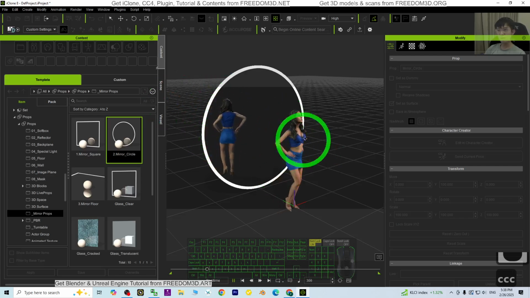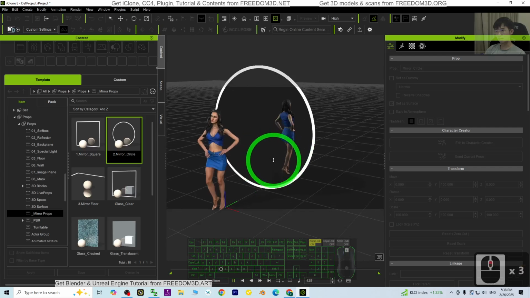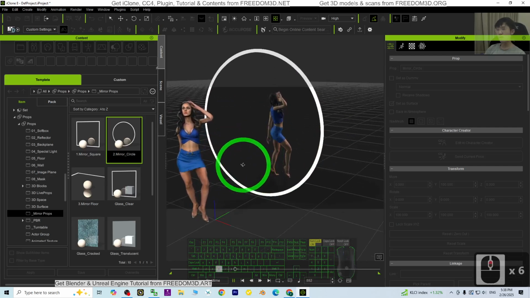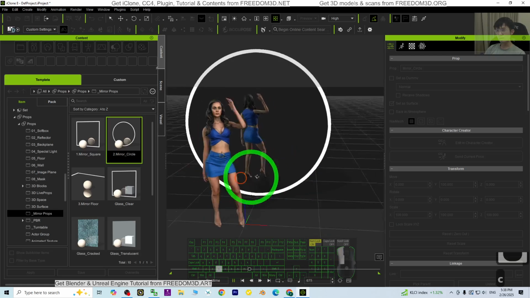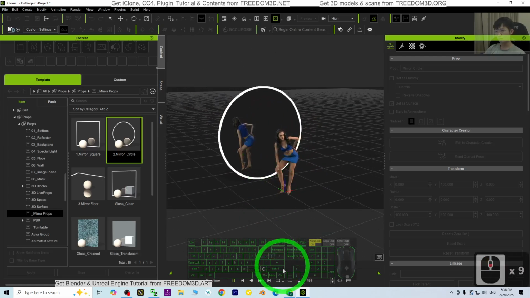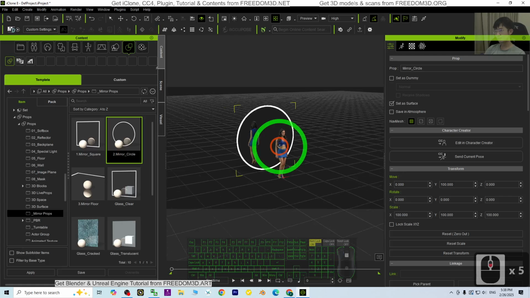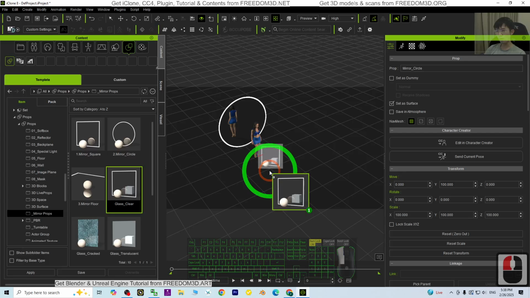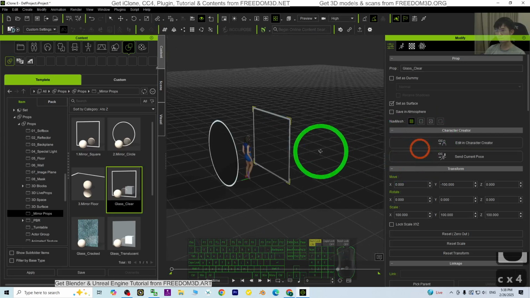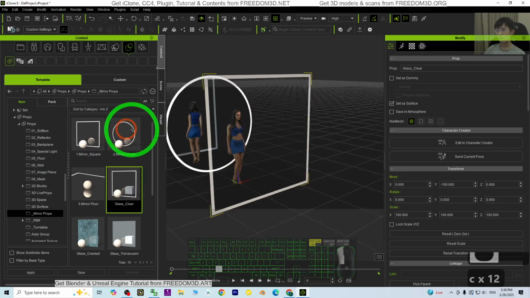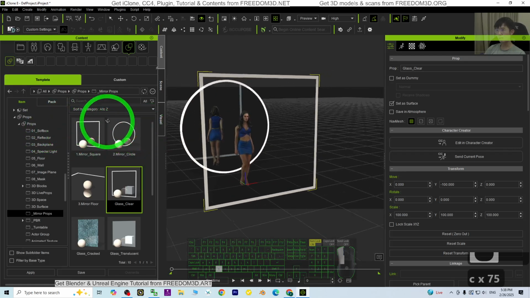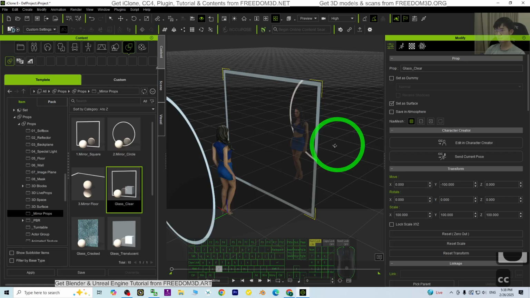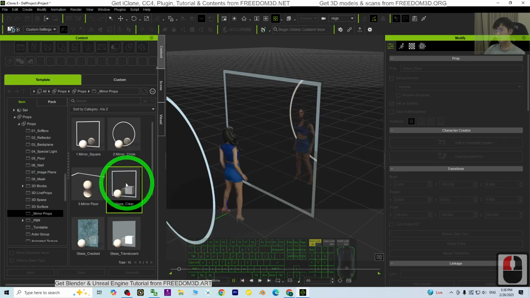Even if you set as the prop or even the real time animations, you still can see it as the mirror. So actually you can make more mirror. I just made one more here. See, look, you can see the mirror play. This is the glass clear.